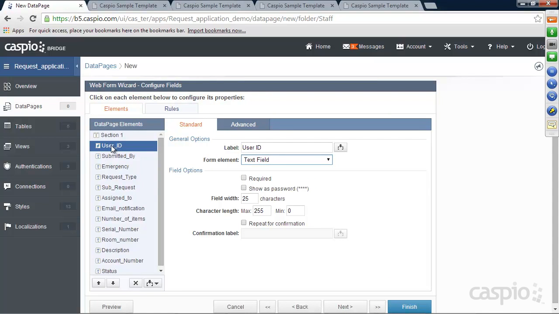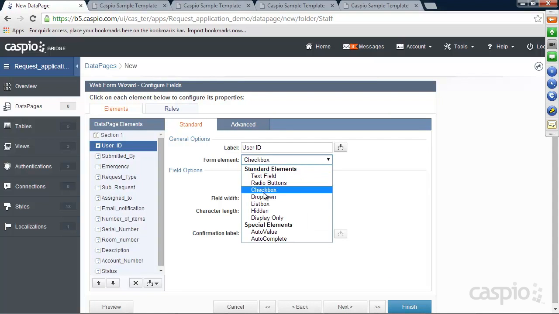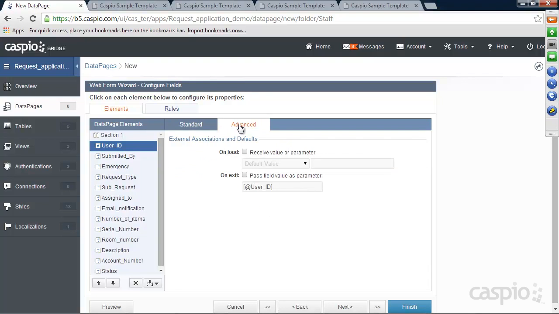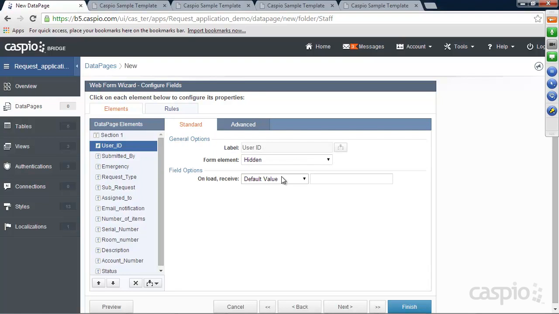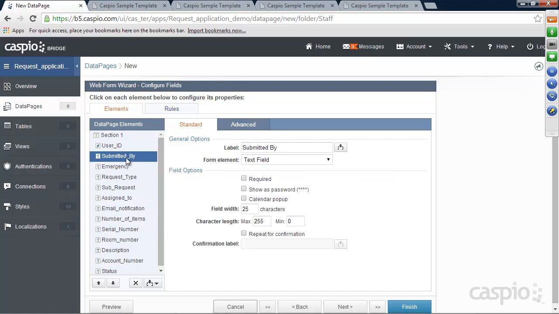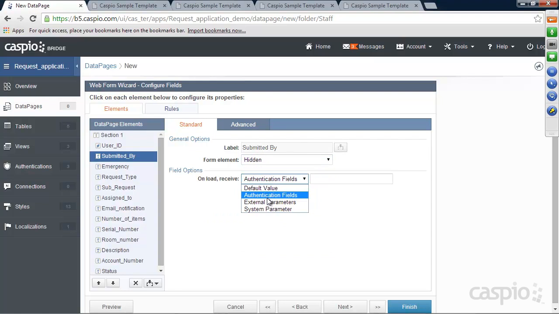Okay, so we have the user ID. What I'm going to do here is hide this field and go to the Advanced tab, and we're going to say the authenticated field, which is the user ID from our authentication table. The staff member doesn't need to see this field. It's just going to stamp their user ID from the staff table into the form. Submitted by, again, we can also hide this field, and based on the authenticated field, we can use the employee name. So in our table, it's going to stamp the employee's name with that submission.